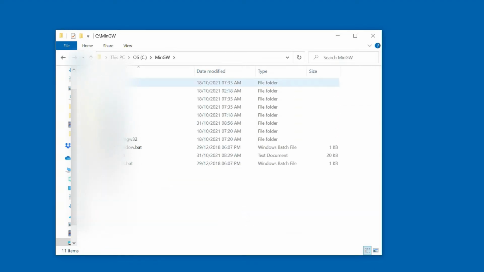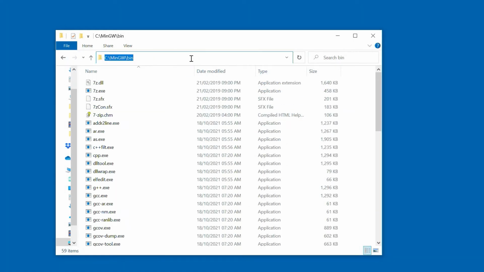And now we have to get its path and further proceed. So this is bin, and you have to copy it.